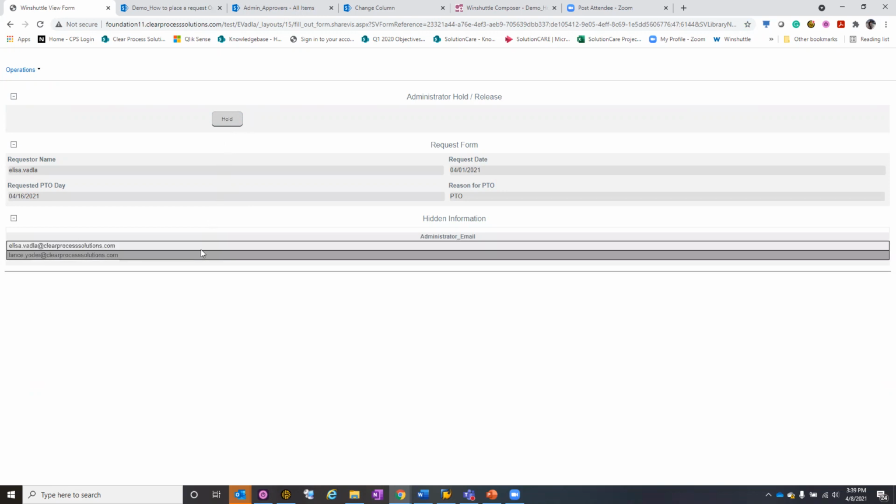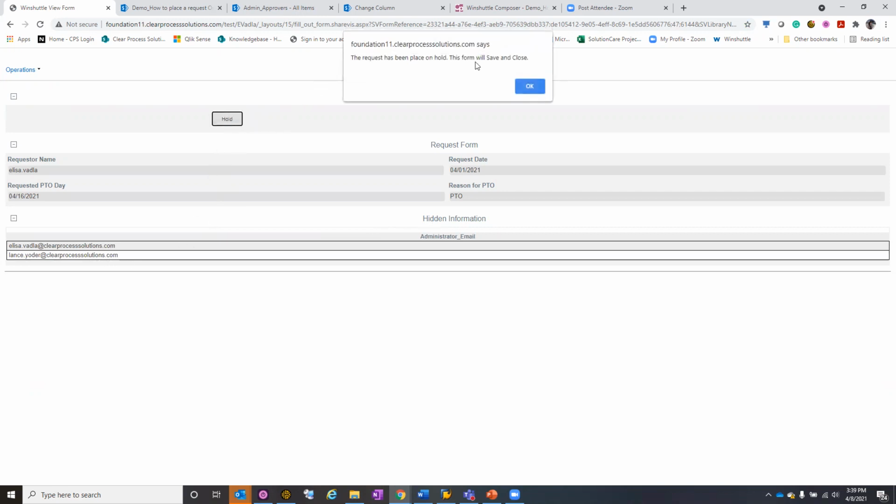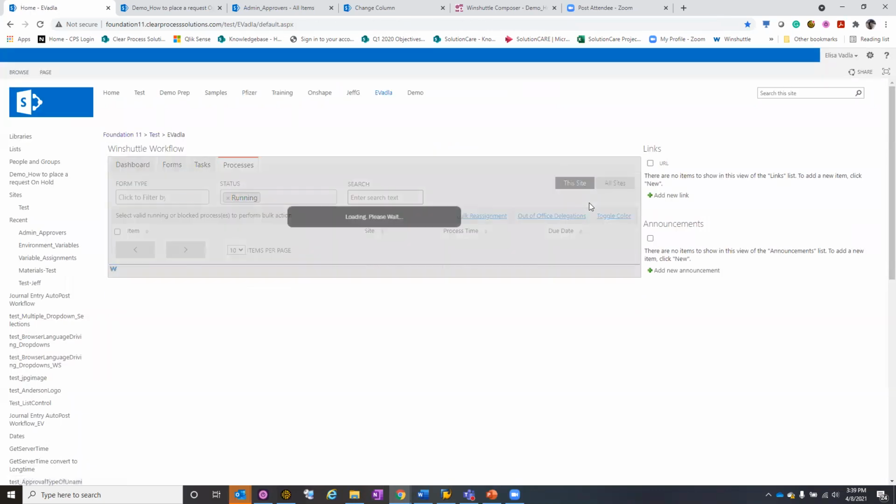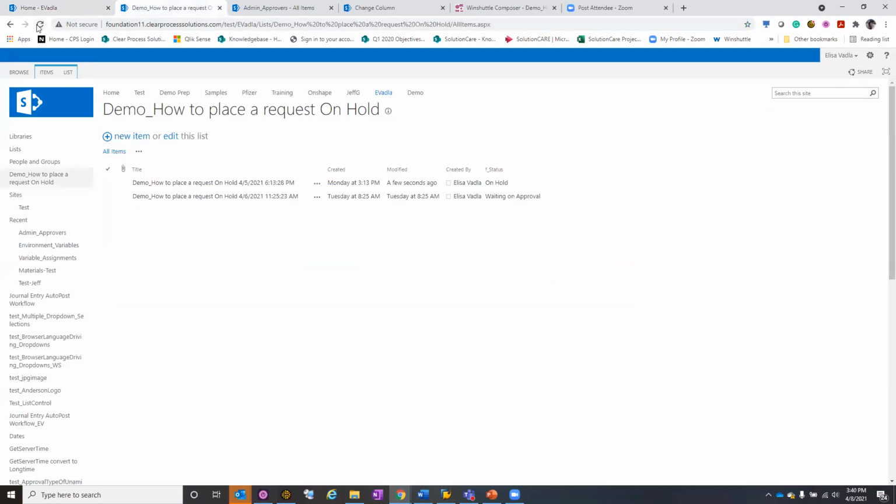You actually can see I've got my list of my repeatable table here still visible. Normally that would be hidden, but this way you can see who is an administrator. So I'll go ahead and do hold. It tells me it's placing it on hold. I hit OK. It saves and closes the form. And now if I go look at my solution list, both of my requests are on hold. So now my approver cannot release or move either one of these forward.